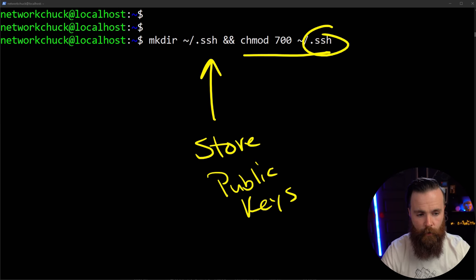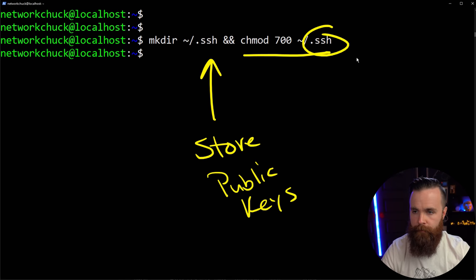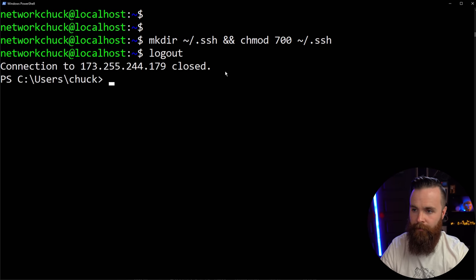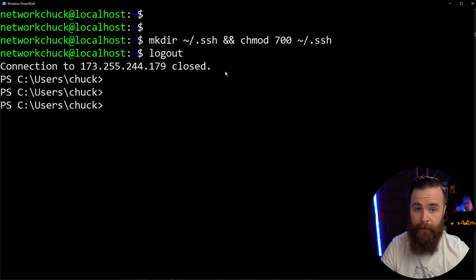So anyways, we're gonna hit enter right now. Boom. And done. That was easy, right? So now we're gonna leave our server. We're gonna back out. I'm gonna type in logout. We're back home in PowerShell. You might be on Mac or your Linux terminal. That's a good place too.